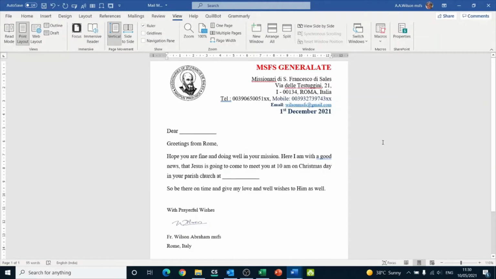Now we shall look at how to send the same letter to many people, but customized. Every letter will have their name and details, and those kinds of things, whatever you decide. For example, this is a sample letter in which "Dear Father so and so," "Dear Sister so and so," and the place name are to be written here.